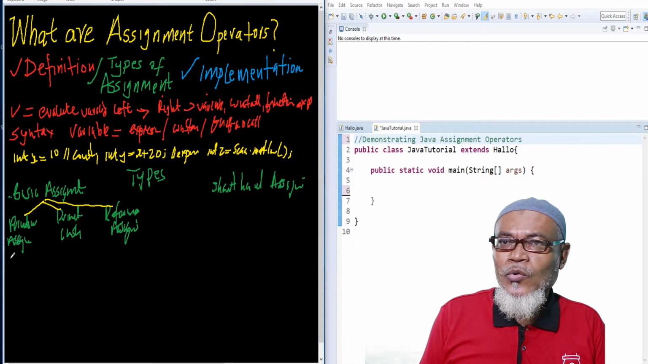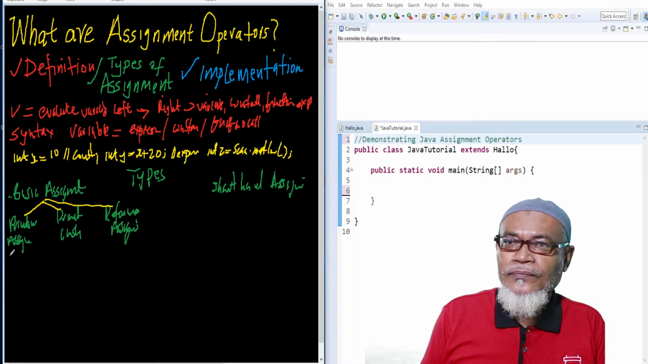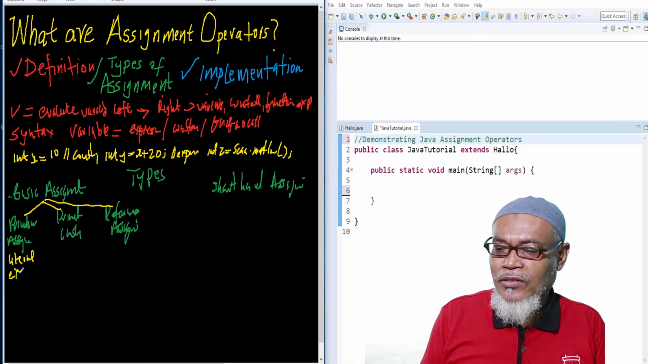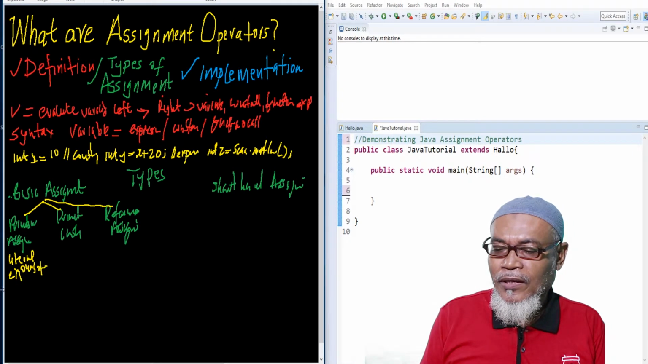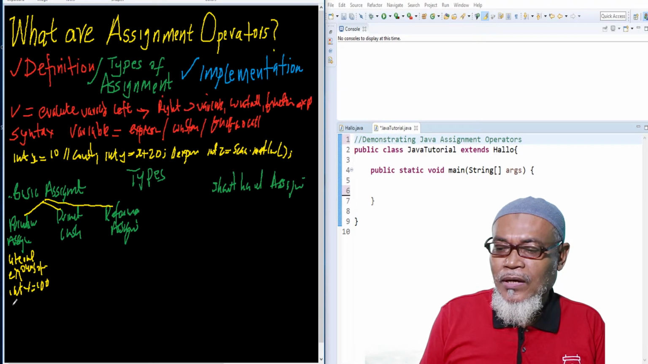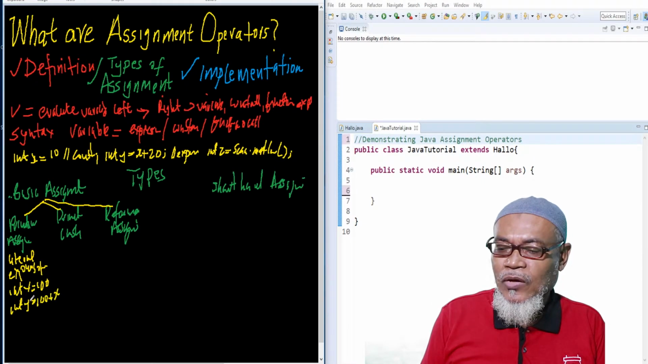So let us see what the primitive assignment is. Primitive assignment uses either a literal or the result of an expression of literals. For example, if I say int x is equal to 100, there I'm using a literal. Otherwise I can say int y is equal to 100 plus x, there I'm using an expression, and basically that's it.